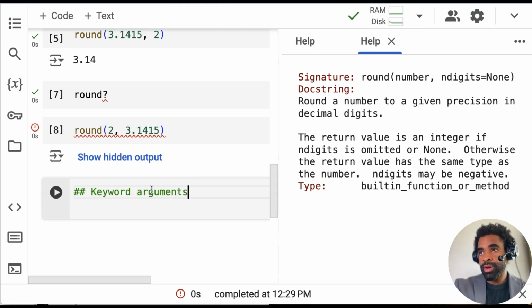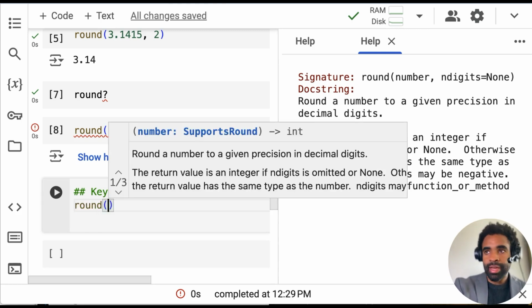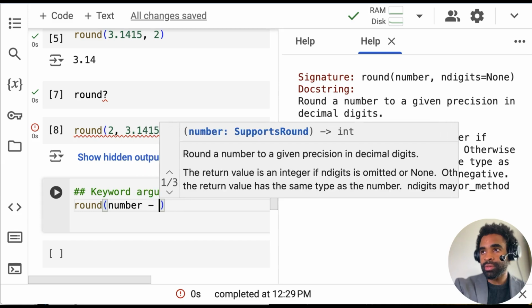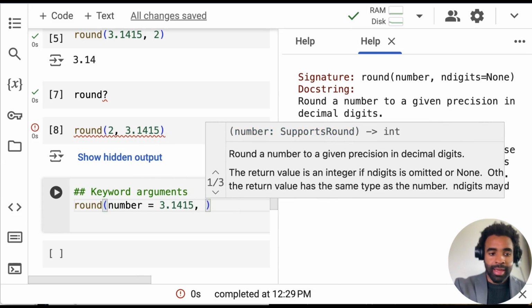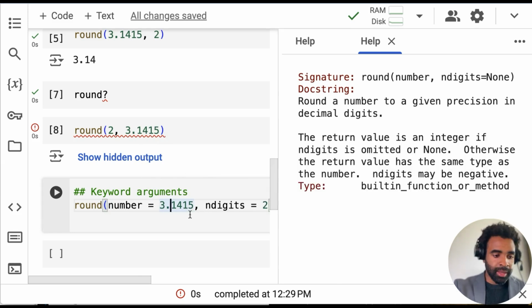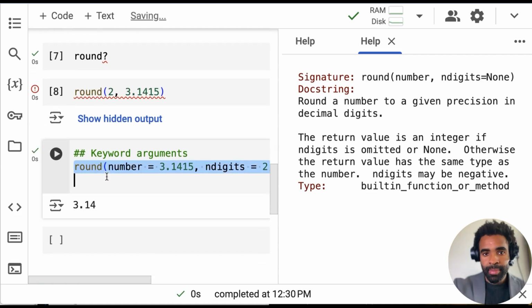In the case of keyword arguments, what we do is we give the actual keywords. So here we type round number equals our pi number there, 3.1415, and then n digits equals 2. And if I press Control Enter, you see that this works. And the good thing about this way of passing in arguments is that we can change out the order.